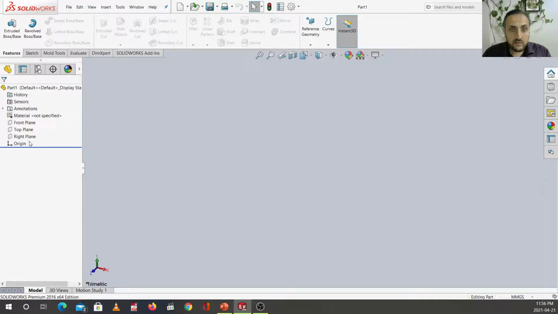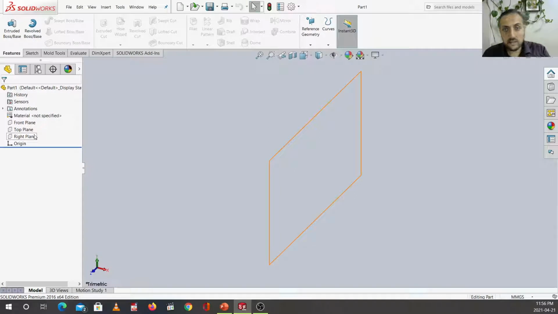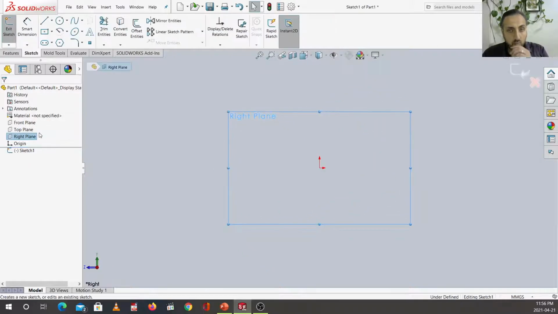We will start from the right side, actually, because as you saw before, let me show you again the part, which is this one. It's starting from this direction. So actually it should be starting from this direction, as you see, not the front direction, which should be the right plane. So I will go to sketch.